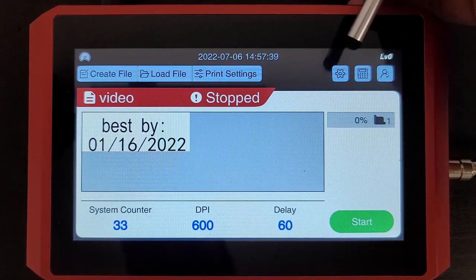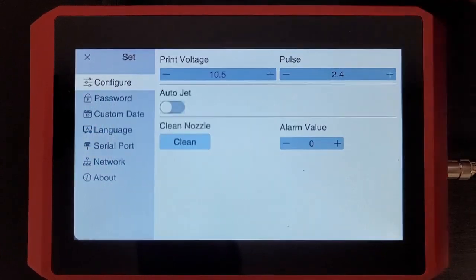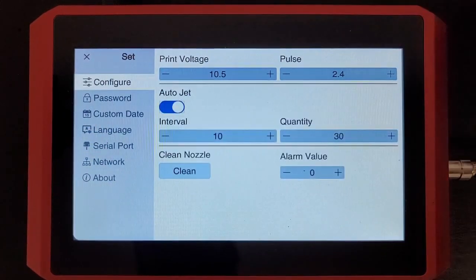The system settings button, this gear here. And in this menu, you just have some basic system settings. So your print voltage and pulse width are specific to your cartridge. We have an auto jet feature for automatic printing, bypassing the sensor.